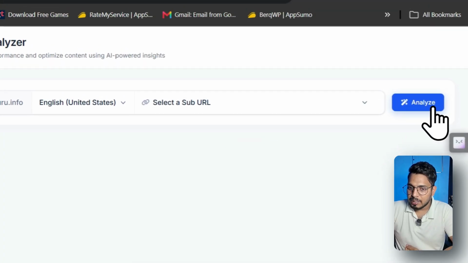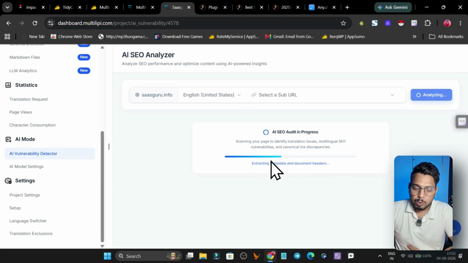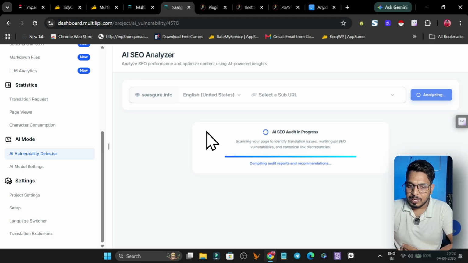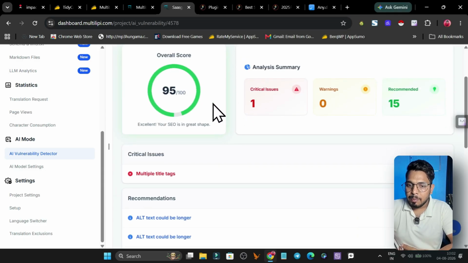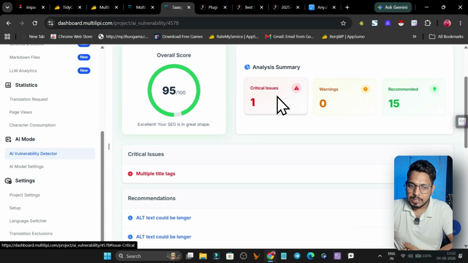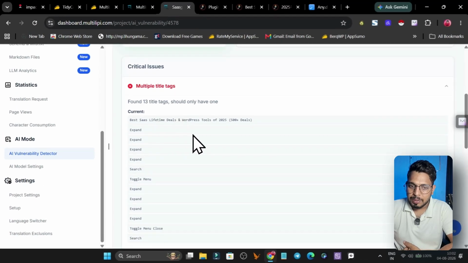I am going to analyze my sub page. Okay, and now it is start analyzing, and soon you will get the detailed report on what kind of vulnerabilities or issues you are facing on that language of the subdirectory here. You can see I am getting just one critical issue, that is the multiple title tags. And if I scroll down below, you can see all these multiple title tags.